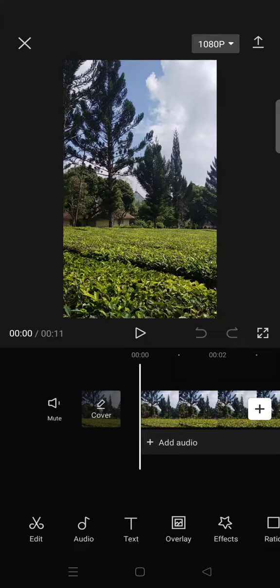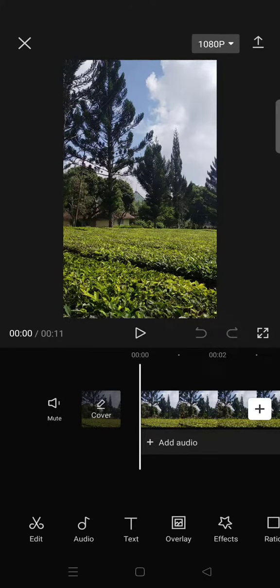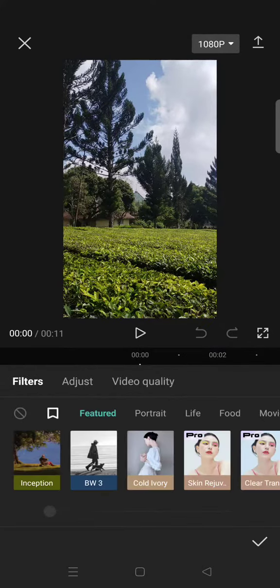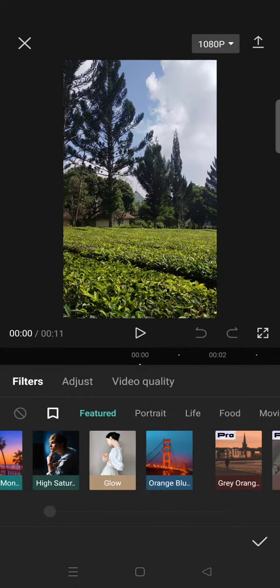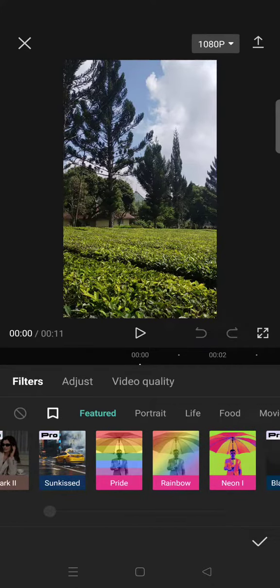On today's tutorial, I'm gonna show you how to do color grading and add filters to your videos on CapCut. So here I've already imported a video, and to add a filter you just need to swipe the menu at the bottom and you'll find filter. So here there are lots of filters that you can select from. You can just choose one based on your need.